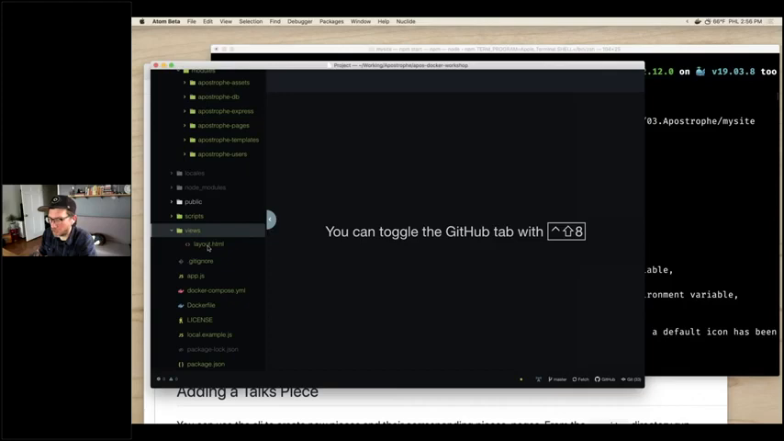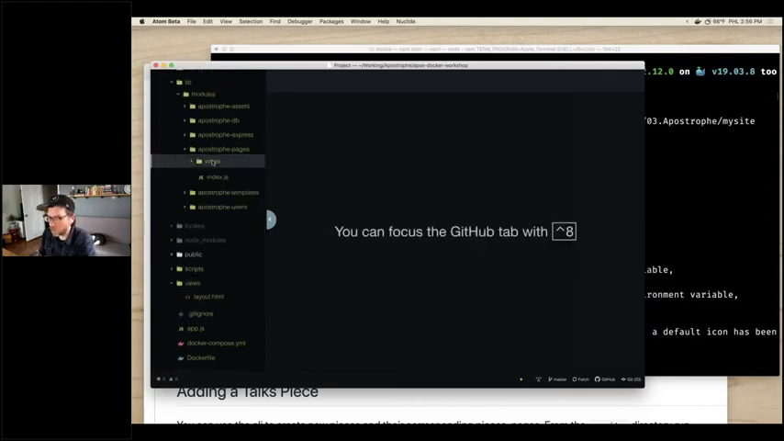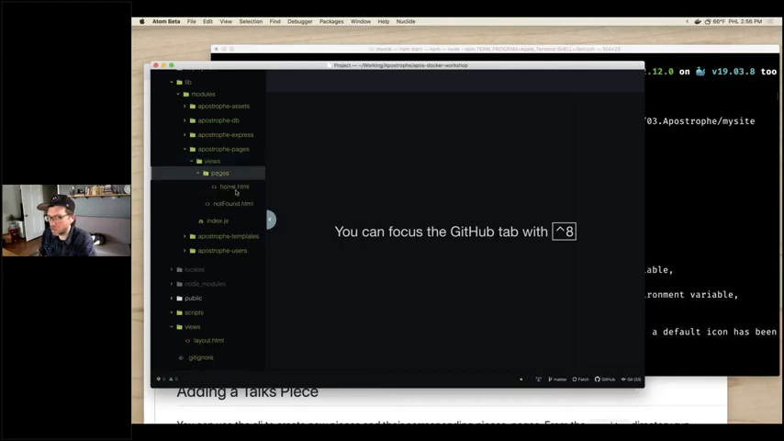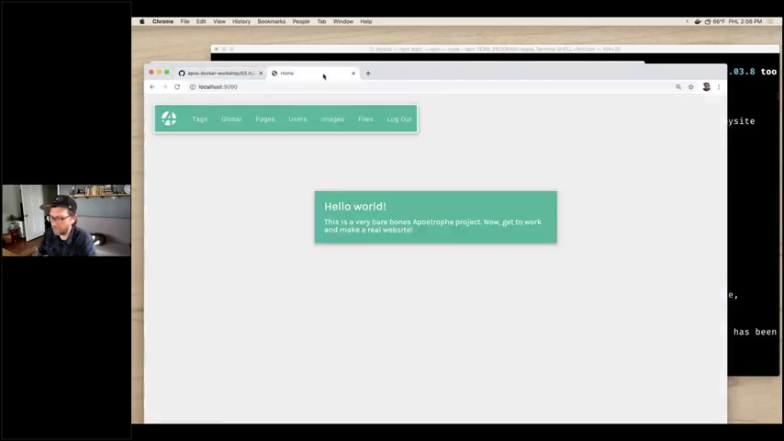Also, some base views here. So most pages are set under these templates here. So our home page template was under Apostrophe pages, views, pages, home. And this is the base HTML page that we're seeing in our browser now.